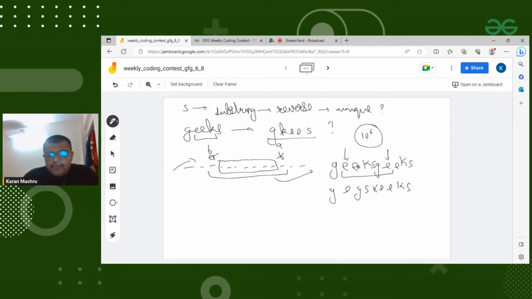EGSKEEKS. Now you will say, okay, I got a different string, but this can also be obtained if we chose not to reverse this substring but reverse only this much part. See, if I reverse only this much part, what will I get? GE will remain as it is. Reverse the four characters which I have selected. So it will become GSKE and this EEKS would remain as it is. These two are similar.